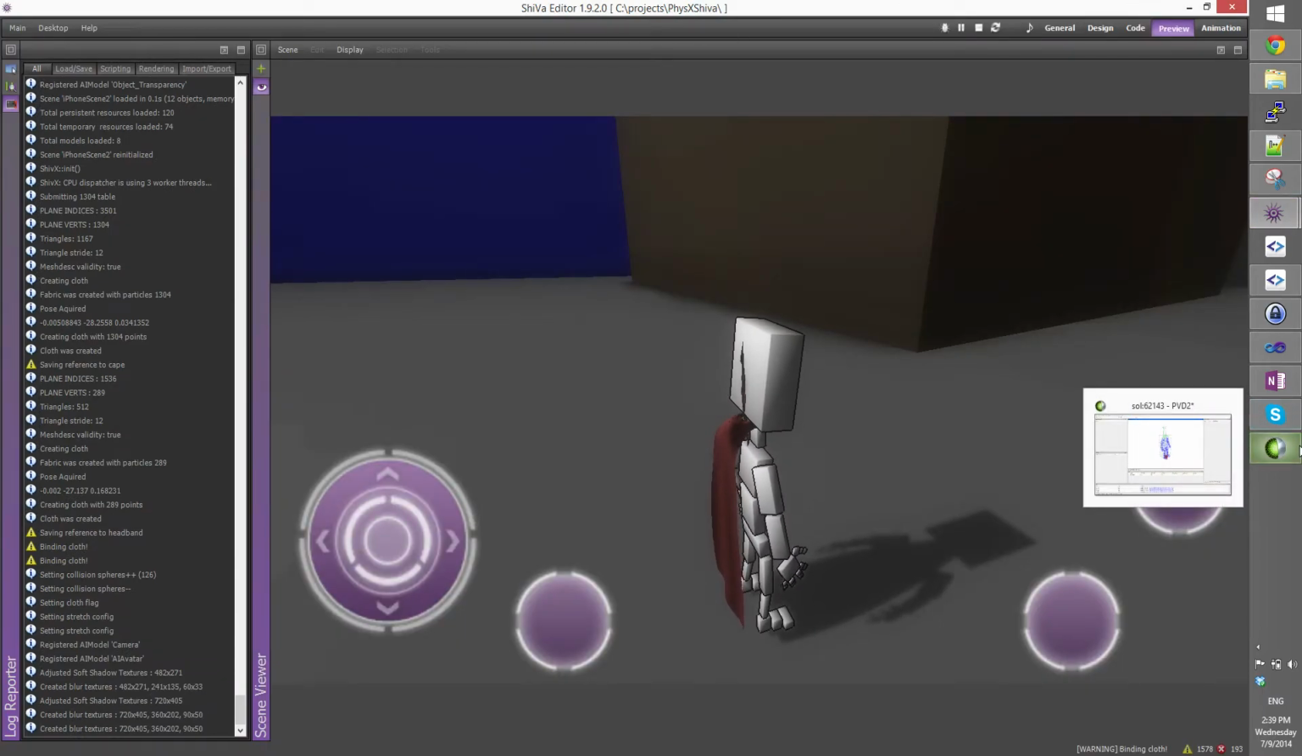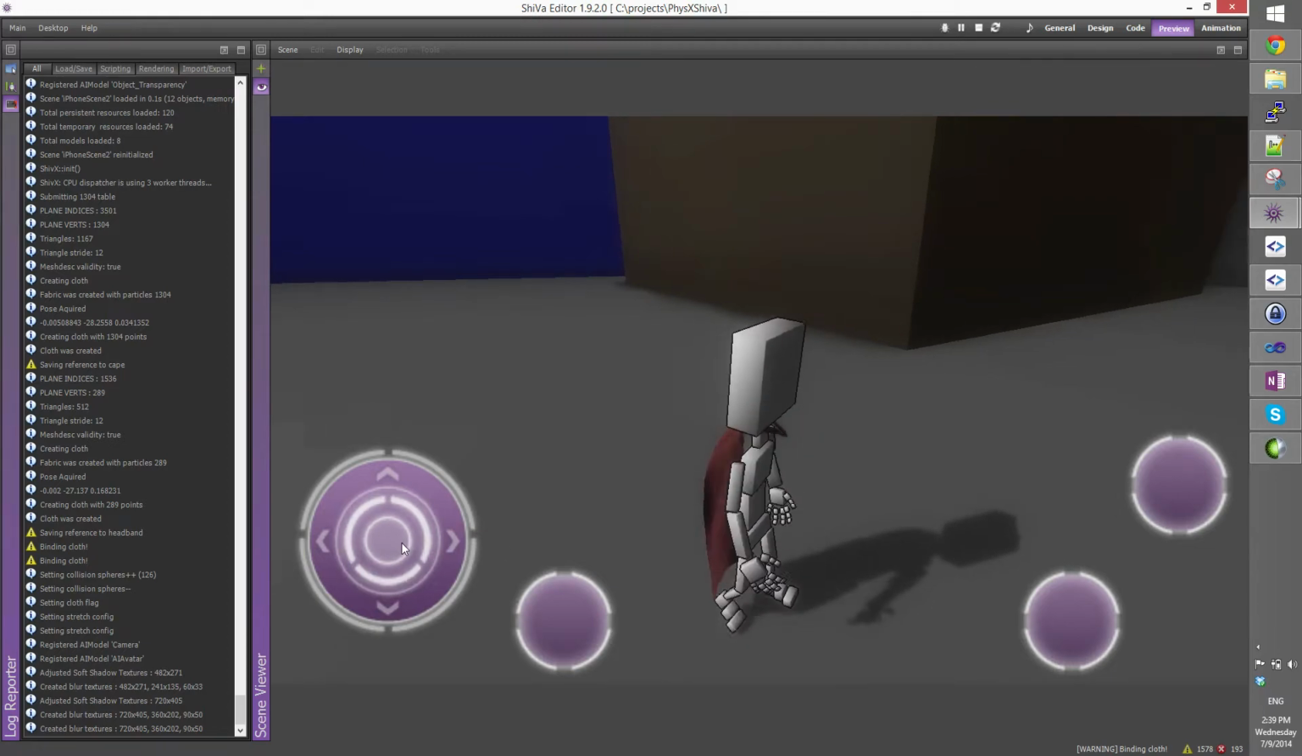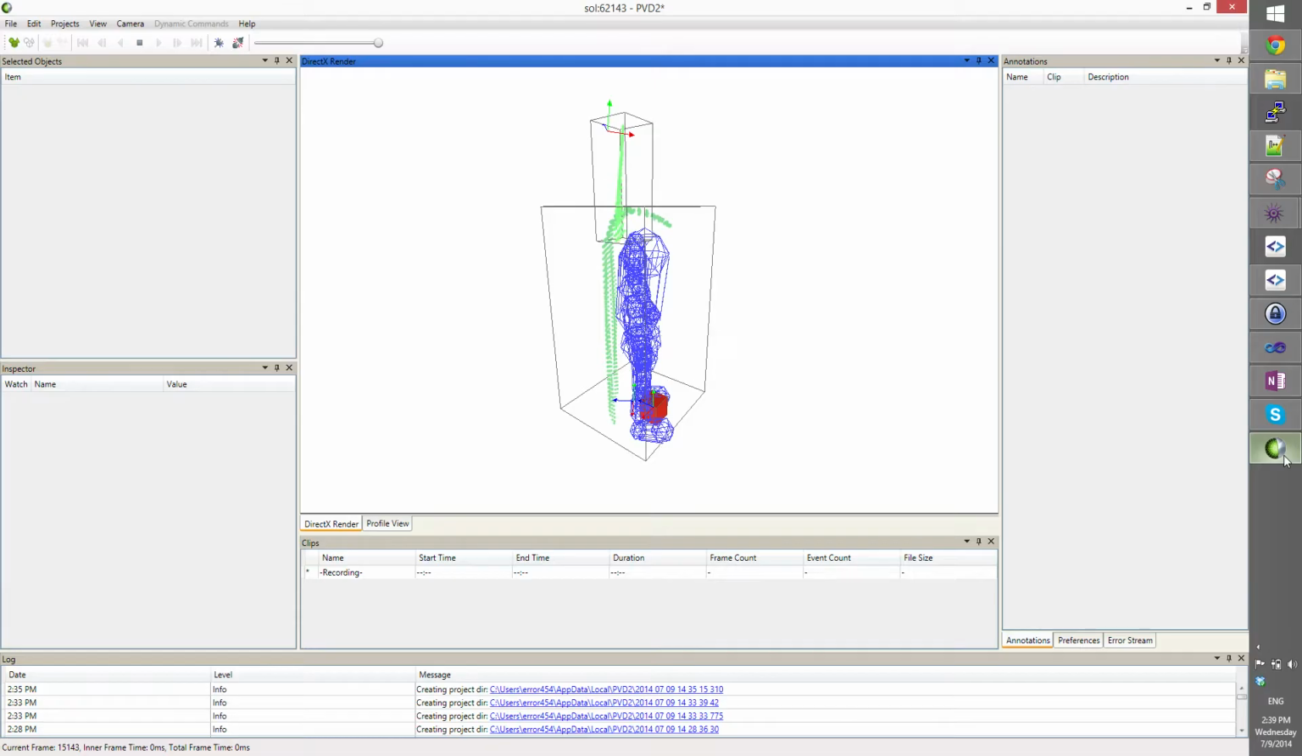And here I just have the Boxman. This is the iPhone controller example. Boxman has a cape on and a pretty ghetto headband, and I'll show you why here.